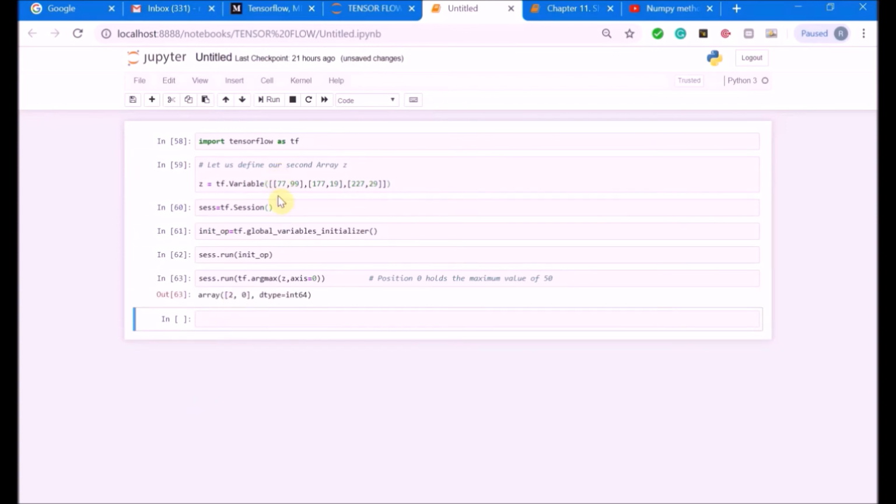It says 2. That means in the first column it's element number 2 that holds the highest value, right? Then it says the first element of the second column holds the highest value, right? Again, instead of the first element, how about I make this one the highest one? So what's your guess? Should it become 1? Because 227 is still the max. Let me run this, and 99 becomes 119, which becomes the max. So 2 remains the same, 0 becomes 1.